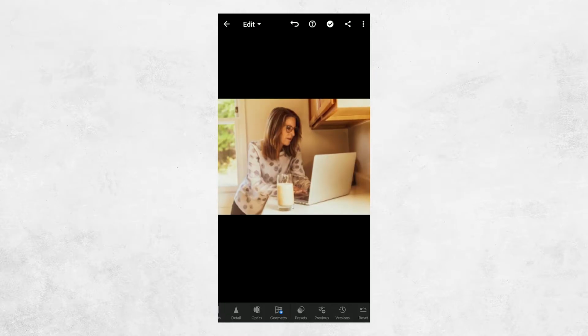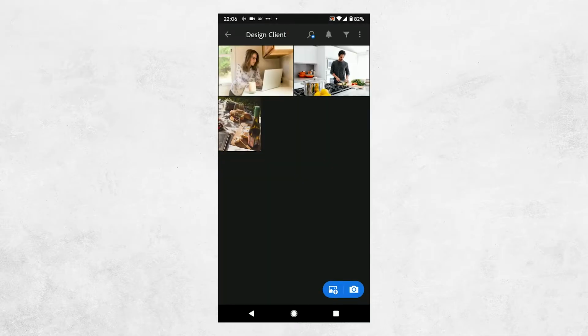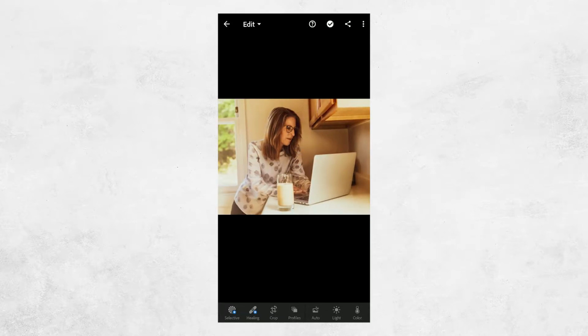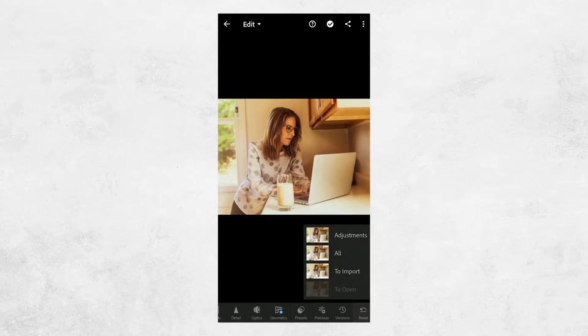Checkmark to apply. If you make unwanted edits, you can select the undo arrow at the top. Changes are automatically saved when we hit back. From here we can choose the same preset for the other photos. Let's make a custom preset. To revert to the original photo and remove all adjustments made to this point, select Reset and Adjustments.